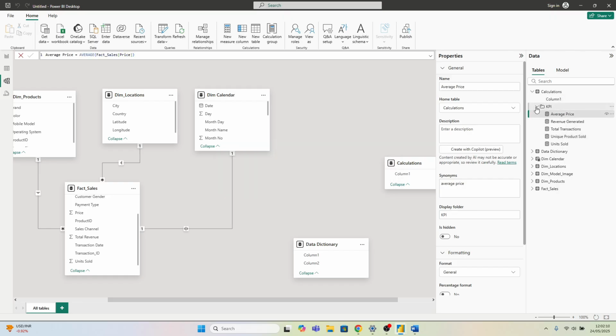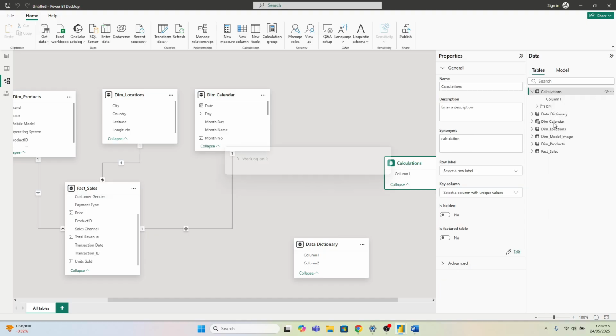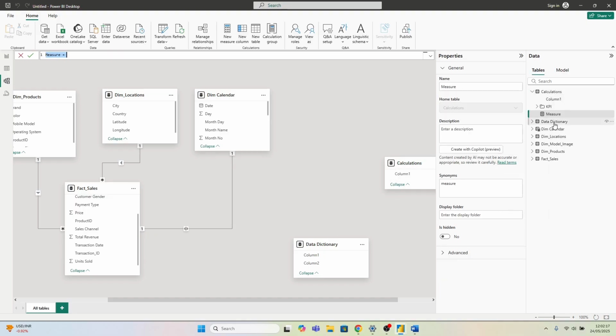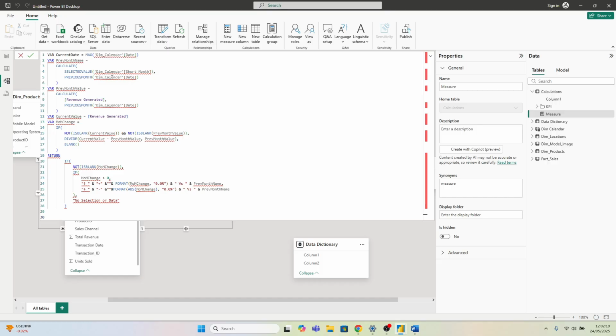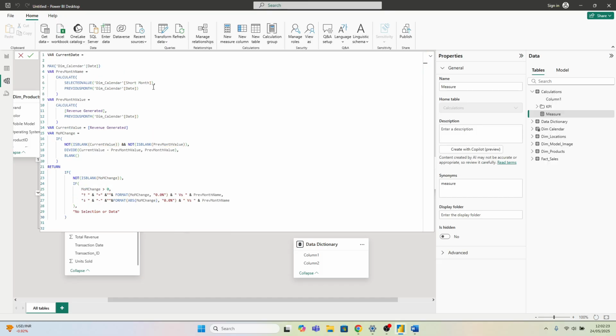Okay, so now I want to write another measure. I'll right click on calculation, say new measure. I'll simply paste the measure I copied, which is the month on month, right? Don't worry, everything is not in place yet. So this is it. I don't think I copied this well, but it's okay.